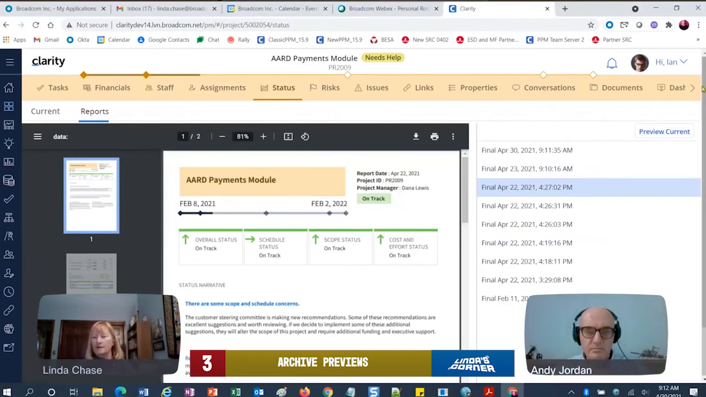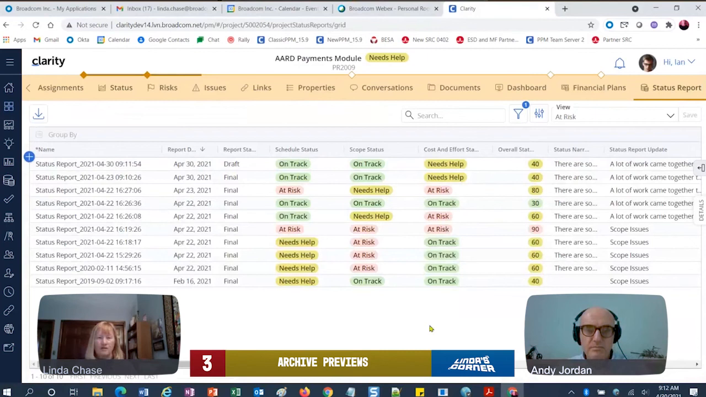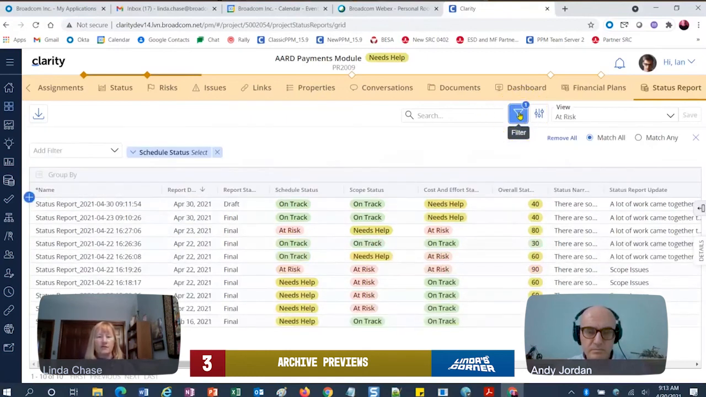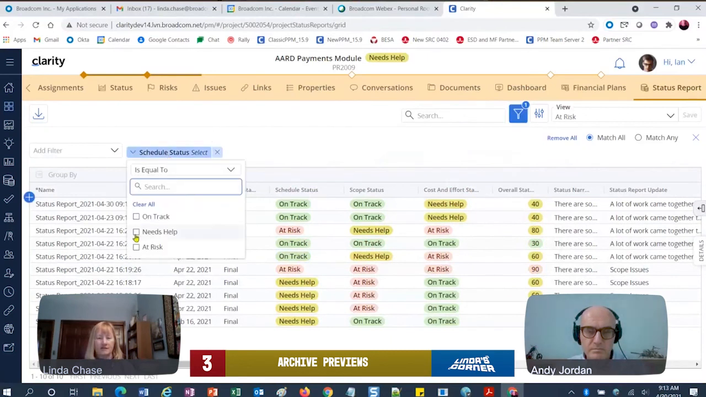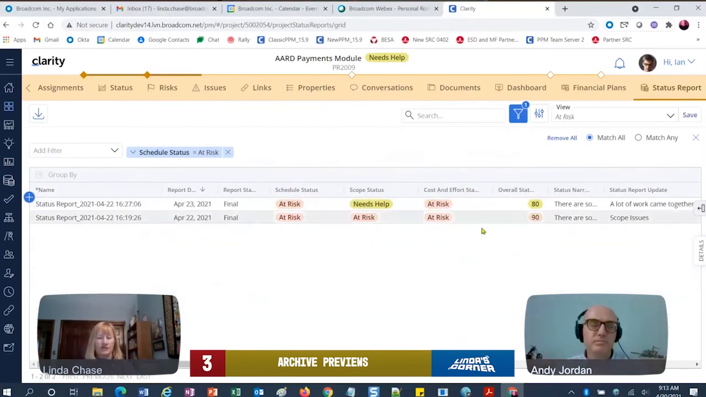Now, there's one other way. Let me scroll over to status report. Now, this is a list, so this is based on our common component grid. So you'll see from here, I've got all the status reports for this particular project or investment. Now, it's a lot. Maybe I just want to narrow it down. So I'll use my filters over here, and let's select the status report status that we want. So let's just do at risk. So now I'm going to end up with just a few.